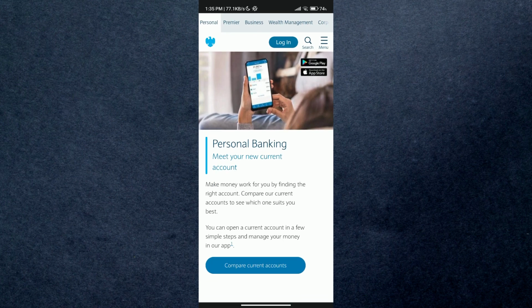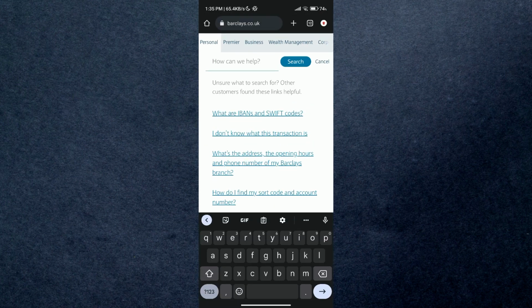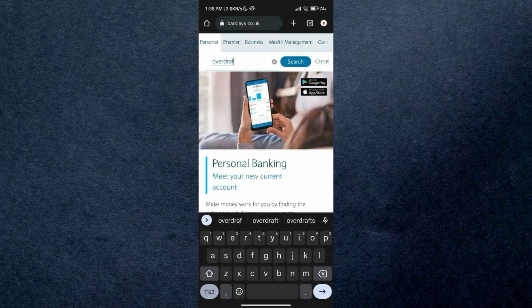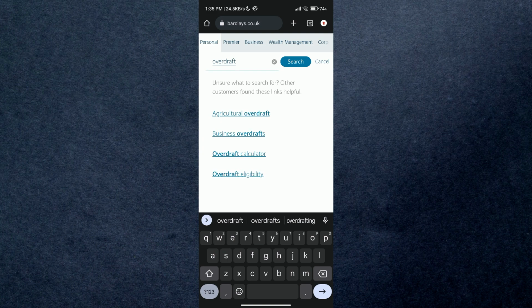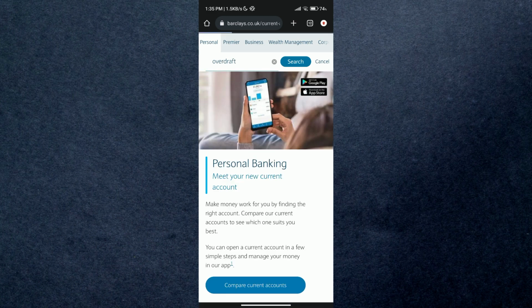Anyways, after logging in, simply select the dedicated search feature presented right next to the menu icon. Here search for overdraft, and then a number of options will start to appear. Simply select the last one stating eligibility.